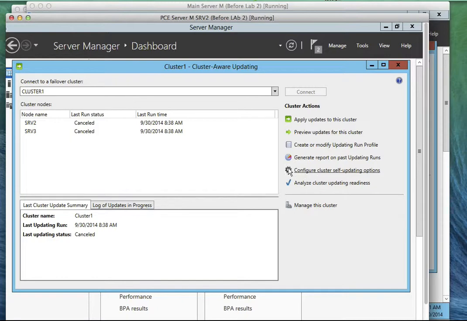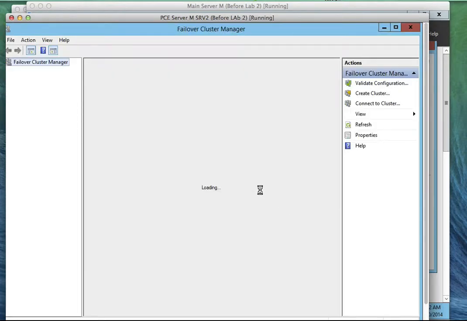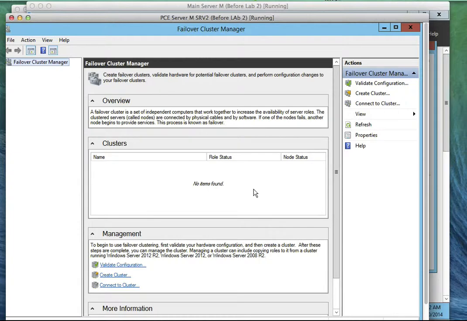So self-updating has been configured on the failover cluster. If you wanted to manage the cluster from here, you can always click here and say manage this cluster. You can click on this place and manage this cluster, and of course it will take you to the failover clustering console. Are we together? Yes.